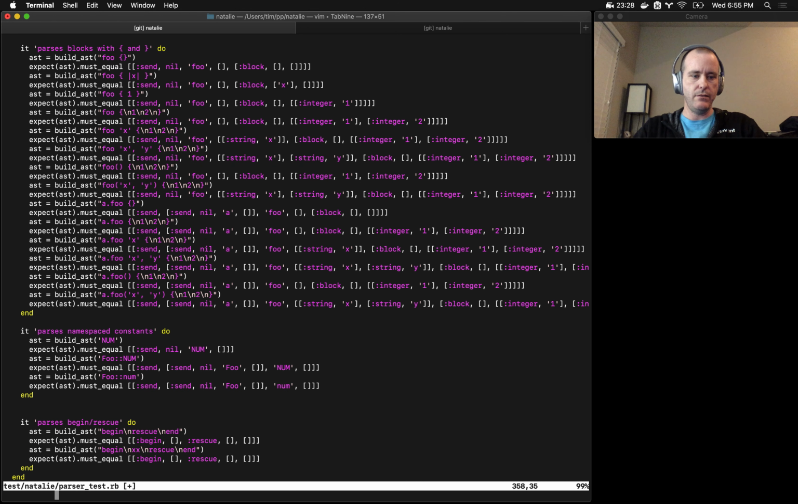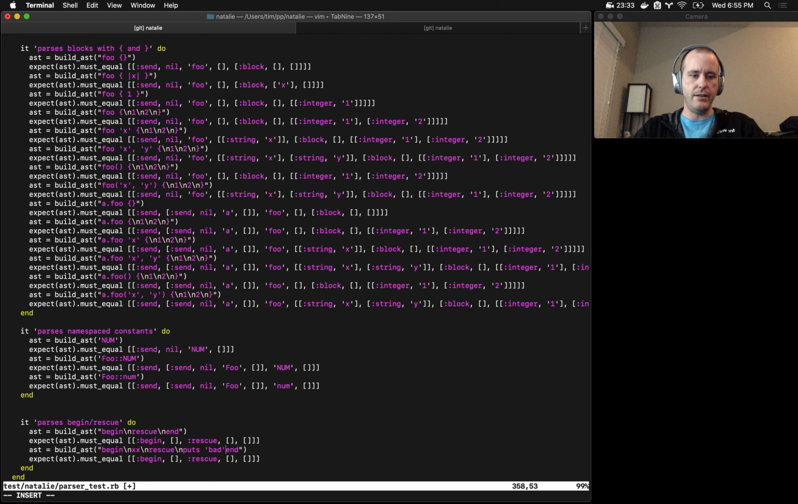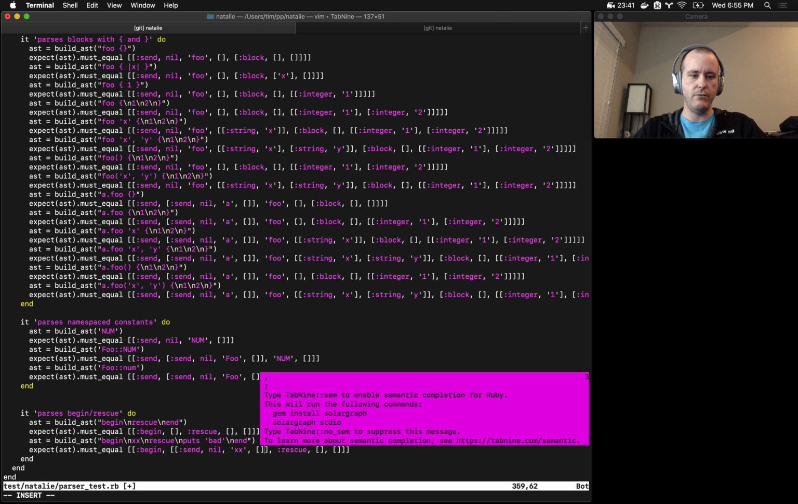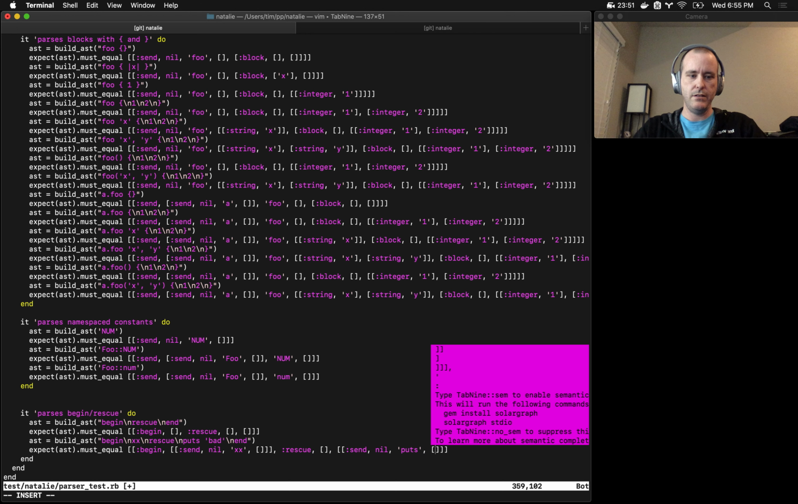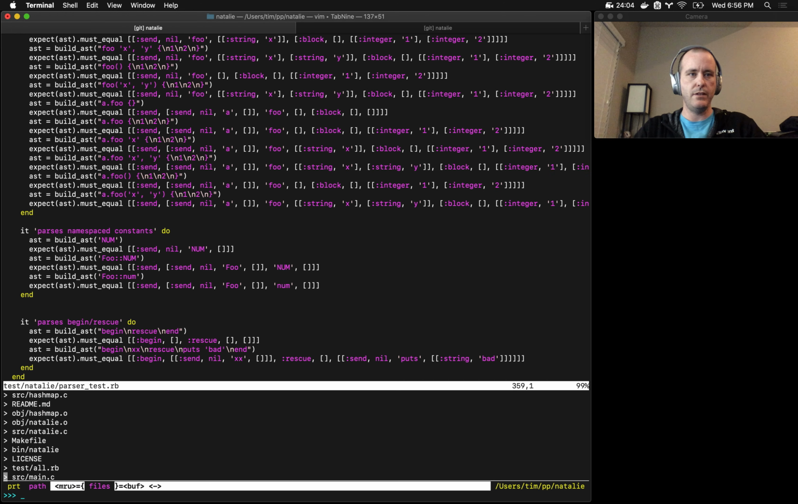So let's do this. Let's say I have some bad method and we'll do puts bad. So this will be send nil xx no args. And then it's going to rescue everything. And then we're going to do send nil puts argument string bad, and then close all my brackets. That should do it. Yep, I don't know what Rubocop's yelling about. Don't care.